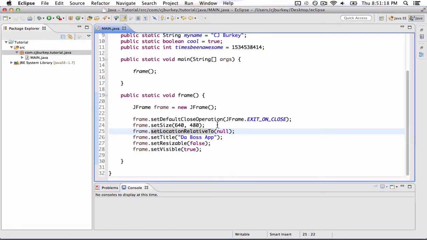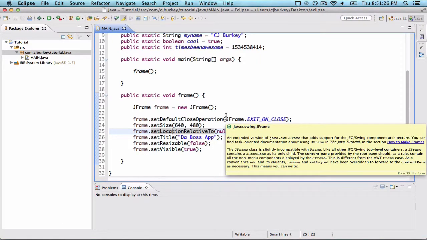Next episode we're going to get into adding components like buttons and labels, and not images yet, but at some point in time, images.